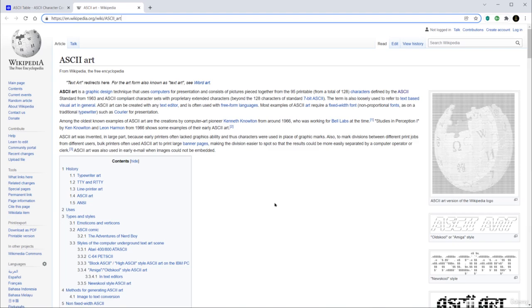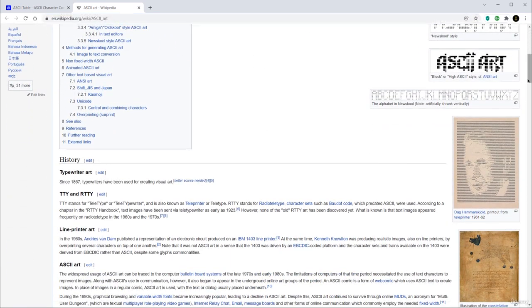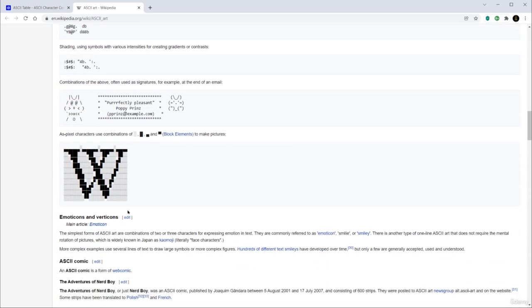Just out of interest, you can see some of the ASCII art, and I'll link you to this page if you want to give it a read. All sorts of interesting things that you can do, funny things like this, for example.